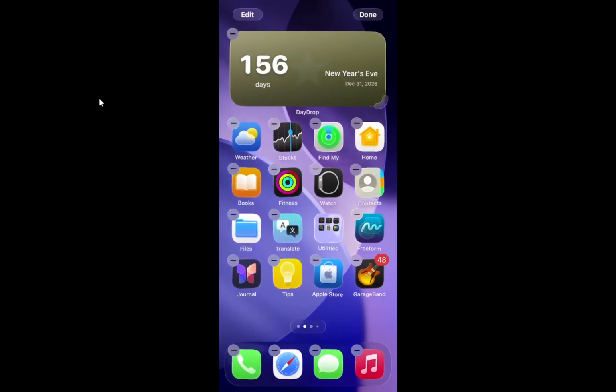You have now added a live countdown widget to your iPhone home screen.